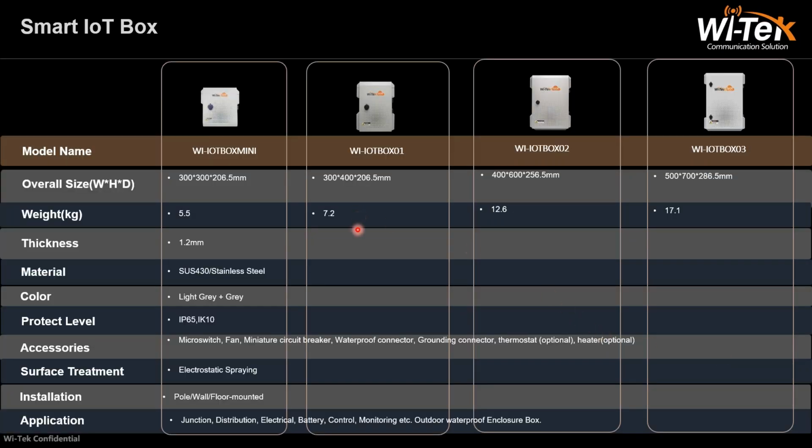Okay, and we can see we have our 4 models, right? If your project has no power and is collocated with the solar powered PoE switch, you must put some batteries in the IoT box, right? So if you want to put the batteries in the IoT box, I recommend you use the IoT box 02 and 03. And if you face an industrial project, we can just put our industrial PoE switch in the IoT box mini and IoT box 01. It's totally enough.